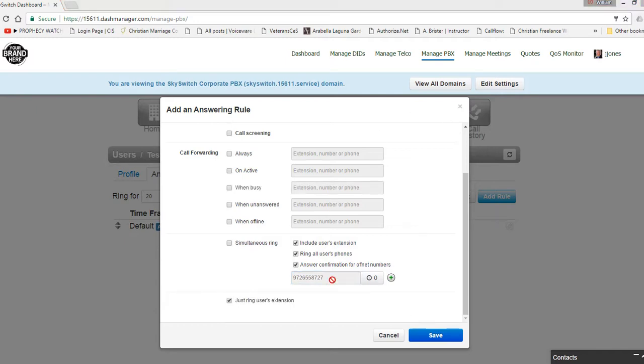Now, the other thing you can do here is put someone else's extension in. For example, let's say you have an assistant's extension that you want to put in here and simultaneously ring your phones as well as your assistant's phone. Now, we're going to also use this functionality in setting up a ring group. And we're going to create a user that is a ring group, and we're going to ring multiple extensions at the same time.